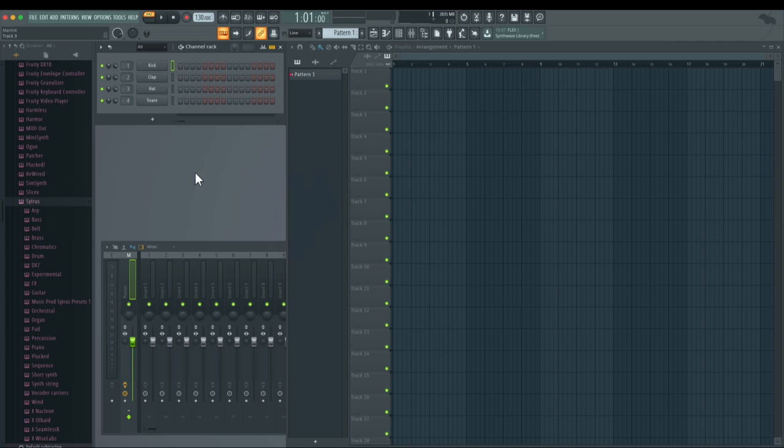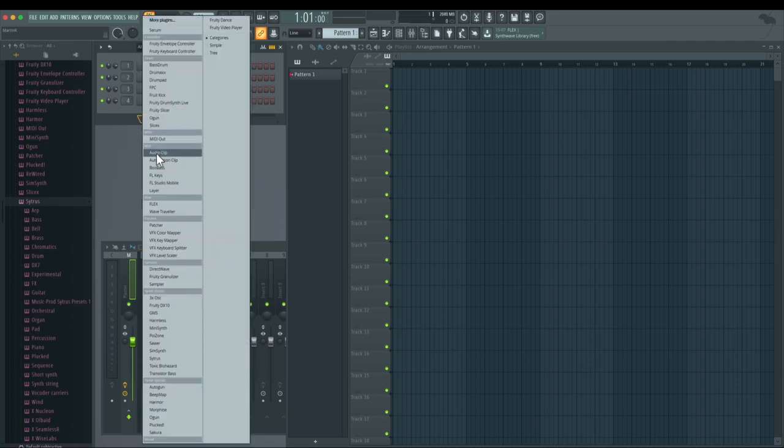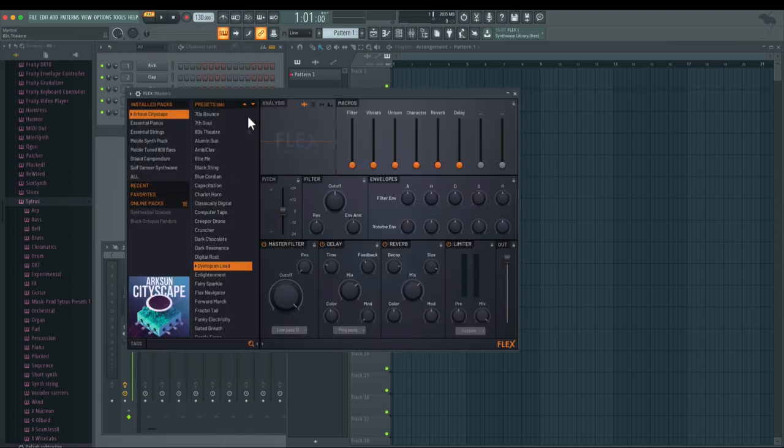What I'm going to show you is the biggest thing that came with this upgrade, which is a brand new plugin called Flex. You will find it here with plus, and if you go to the Flex plugin here, you can see this brand new plugin from Image-Line themselves. The makers of FL Studio did this plugin, and it is a very, very nice plugin.